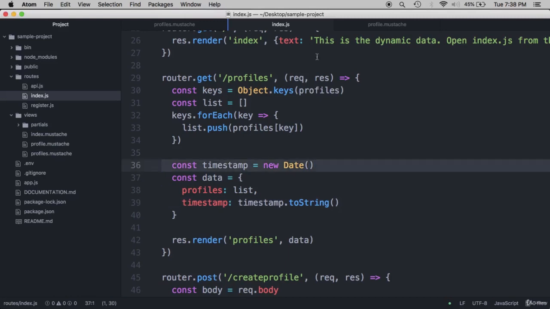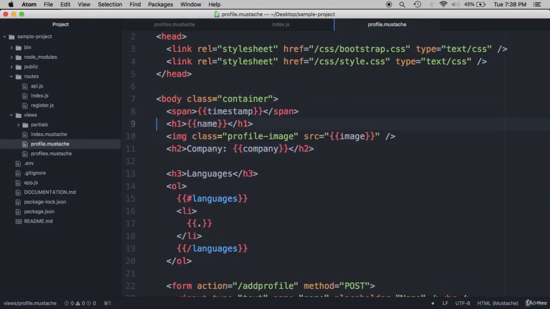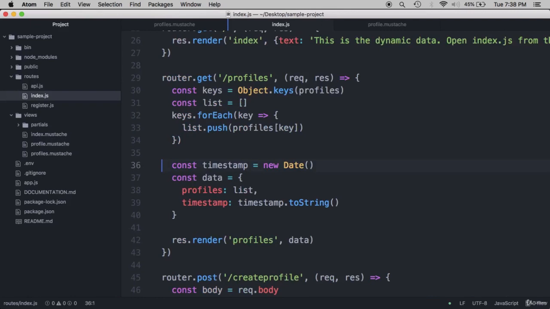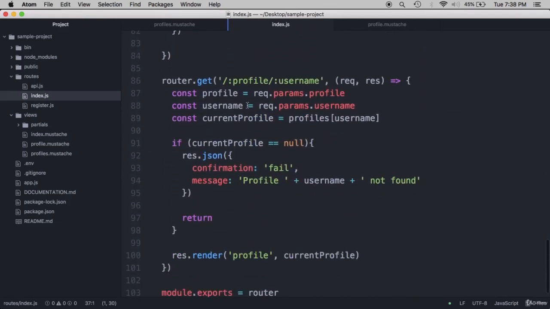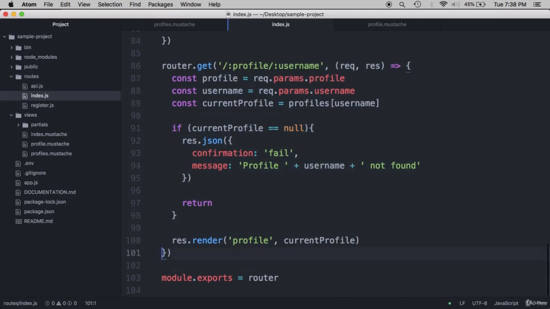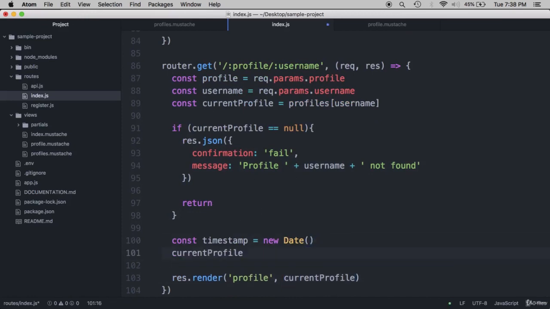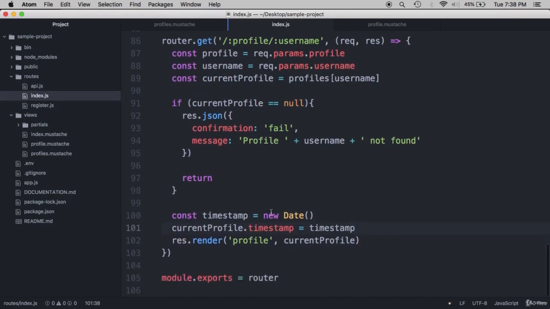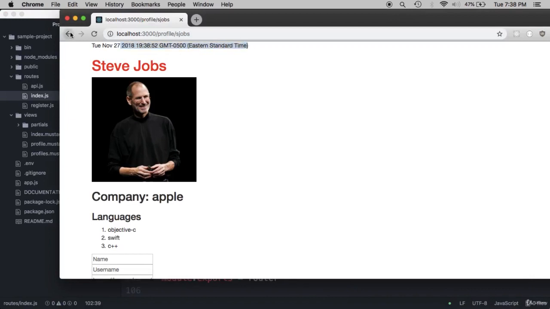So now that we have that working over on the profiles template, let's do the same thing in the individual profile page above the name. So now here we have the timestamp, which should show up above the name. So we go down to the profile page, which is right here, and we get the current date. The current profile object right here is what's being passed through. So we add a timestamp key, and then the value is the current timestamp. So now if I click on one of these usernames, I see the current timestamp over here as well.